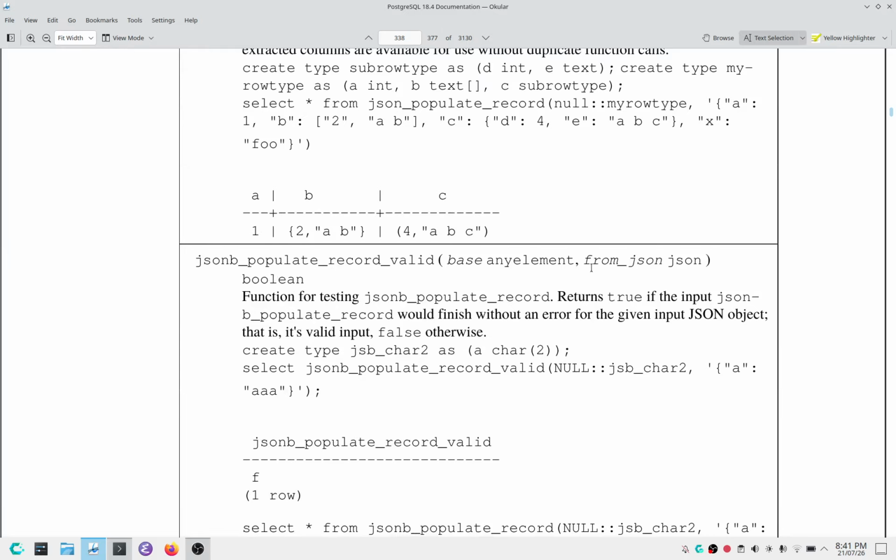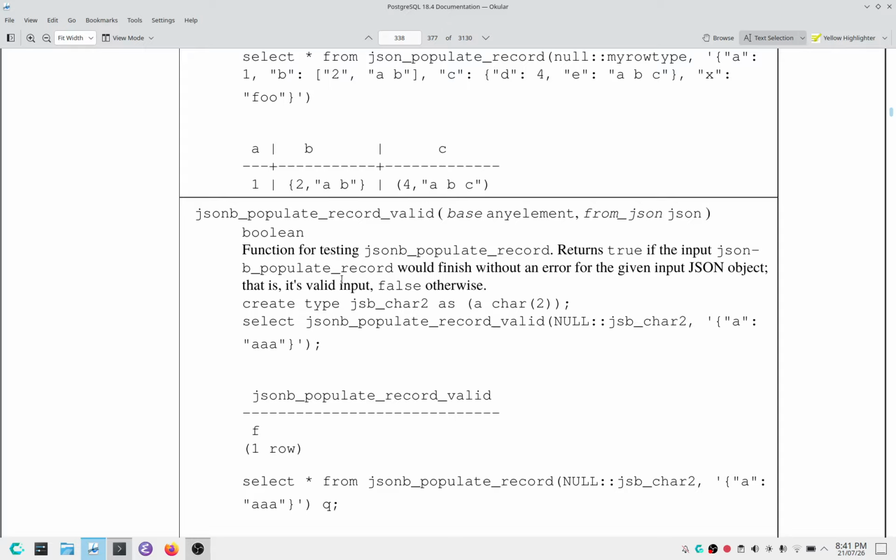JSONB populate record valid takes base, any element, and from JSON, and returns a boolean. It is a function for testing JSONB populate record: it returns true if the input JSONB populate record would finish without an error for the given input JSON object. That is, it is valid input, false otherwise.